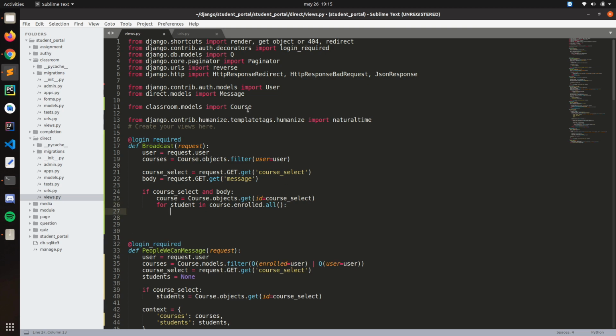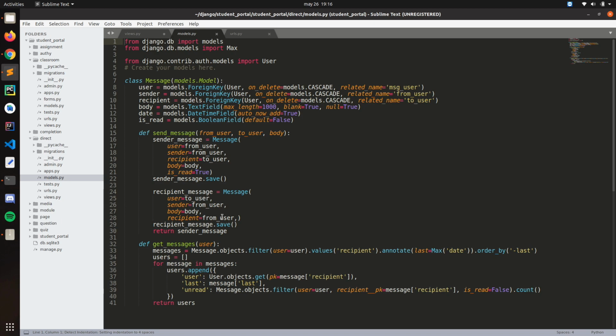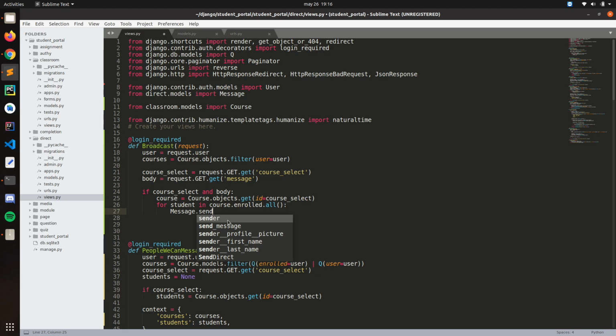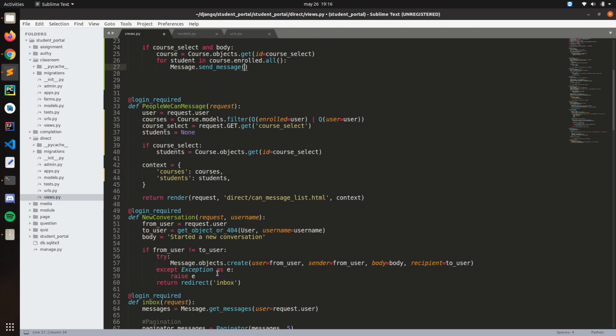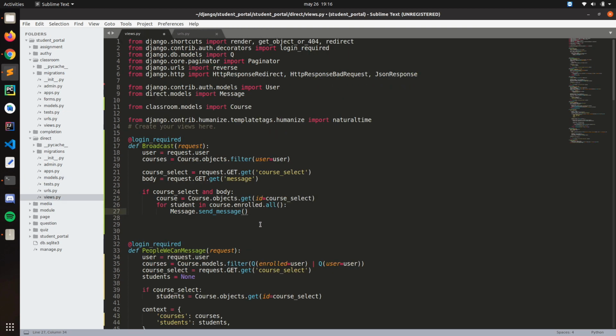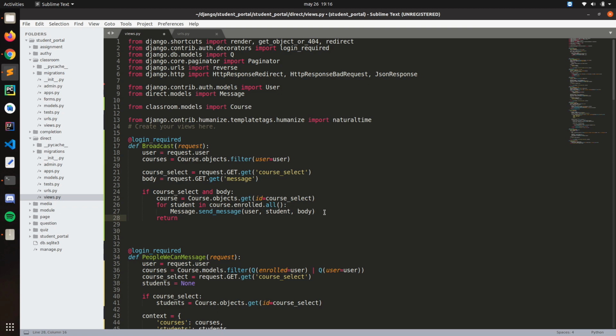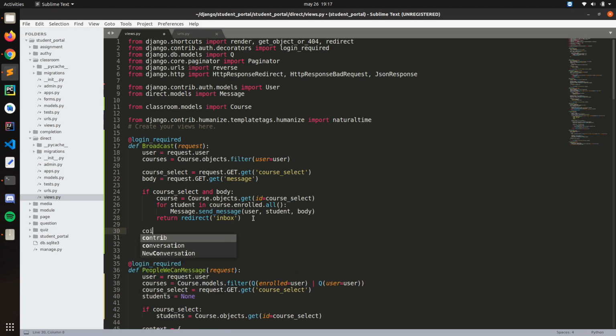And then here we just pass the message. We're calling this function, send message, that will send a message to all the users here. We used it before. If you want to know how all these views and the models work, you can go to our previous tutorials, where I spend time explaining how they work. So now here we just pass the user, the student, and body. Okay. After that is done, we're going to redirect the user to the inbox.